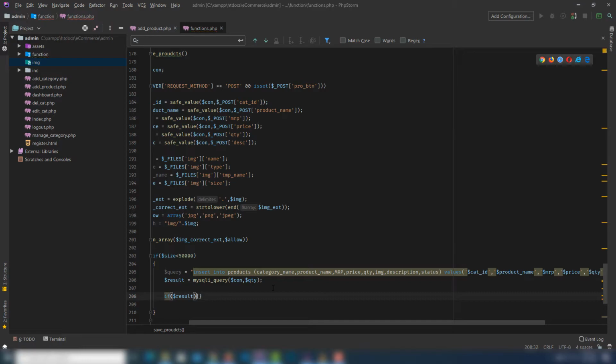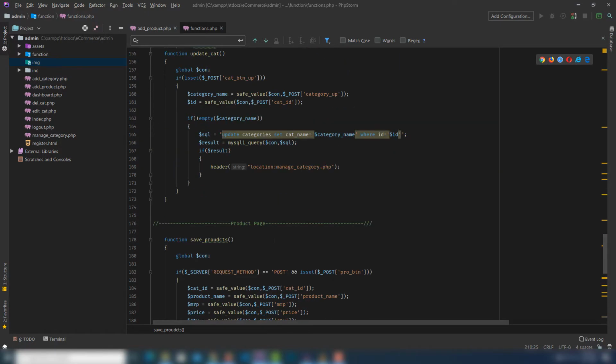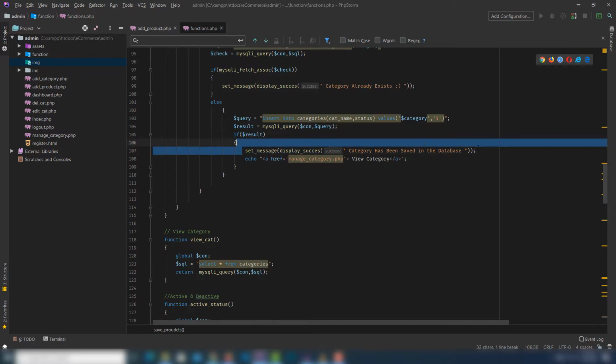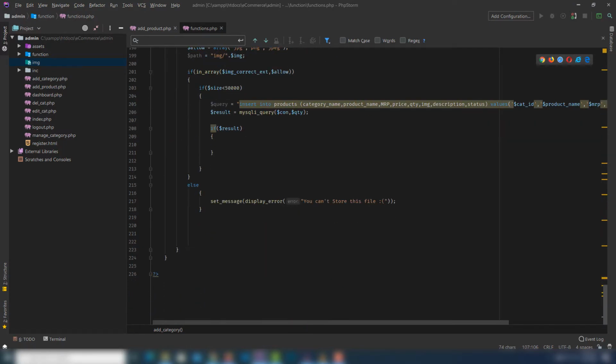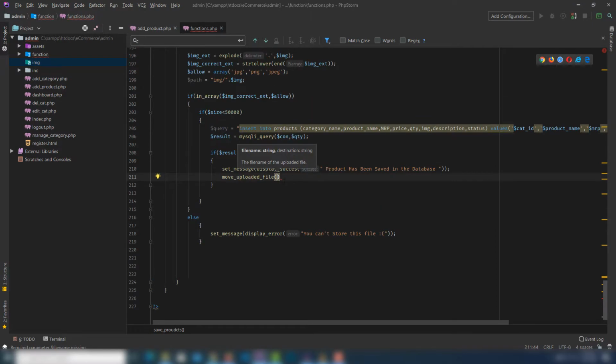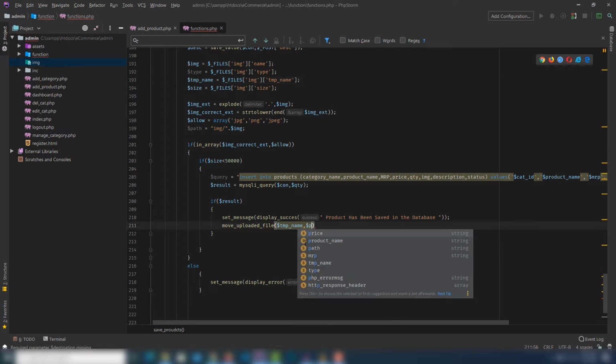If the result variable is active, then what? We will display the success message, and also the product, and also we will move the file inside our image directory. So the first one will be the temporary name, like this one. Now the next one will be the path.